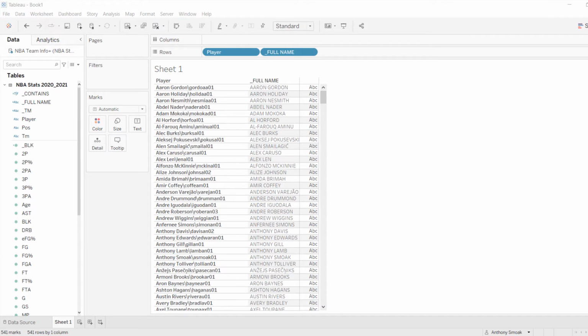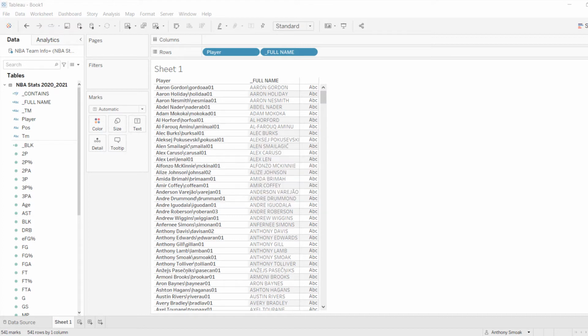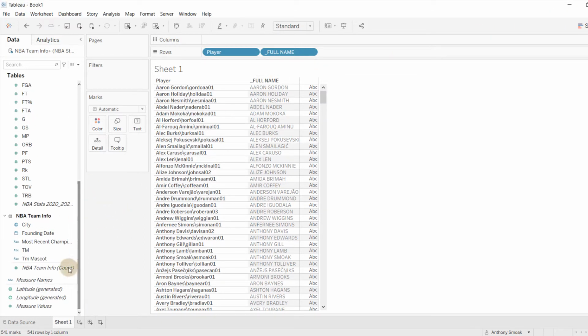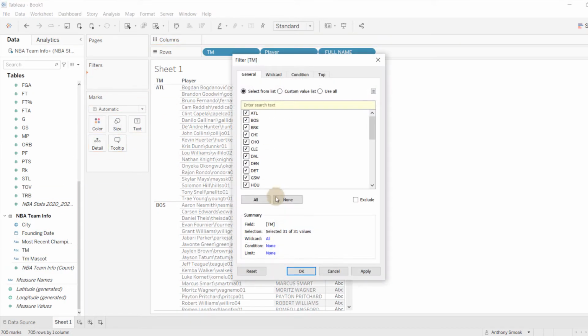Okay, at number 5, we have the replace function. Replace searches a string for a substring and replaces it with a replacement string. If that substring is not found, then the string is not changed. So let's demonstrate that. I'm going to bring in team from the higher granularity NBA team info. Let's go ahead and put that there. And let's go ahead and filter that as well. So I want to take a look at only, let's say, OKC.